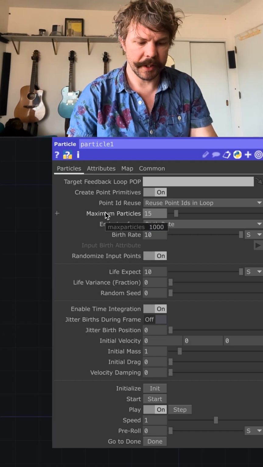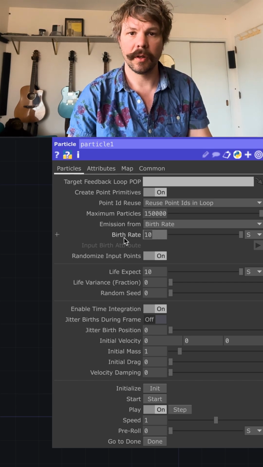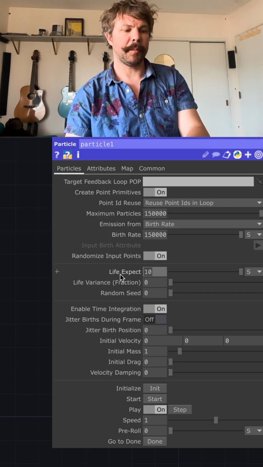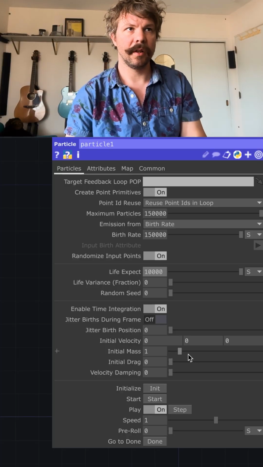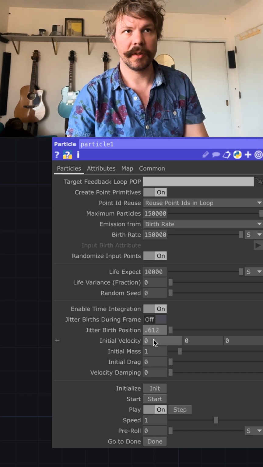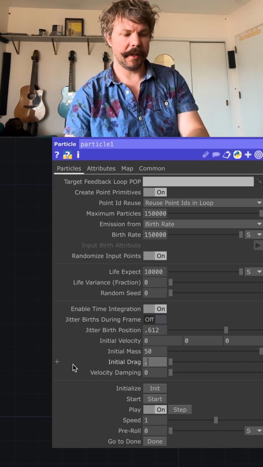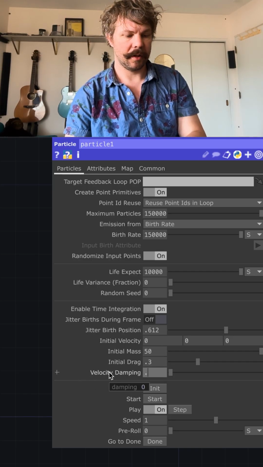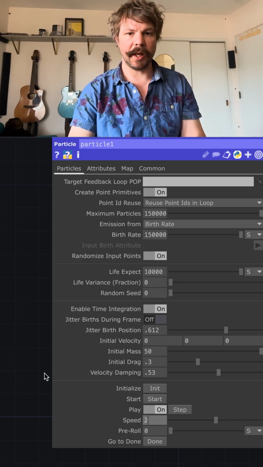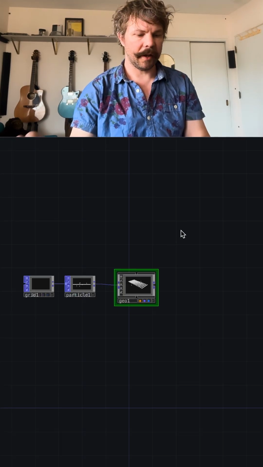I put 1.5 million particles, also for the birth rate. Life expectancy at 10,000. Jitter, the birth position, 6.612, mass at 50, drag at 3, damping at 0.53, speed at 2. Go ahead and plug that into a geometry, do a light and a camera and a render.